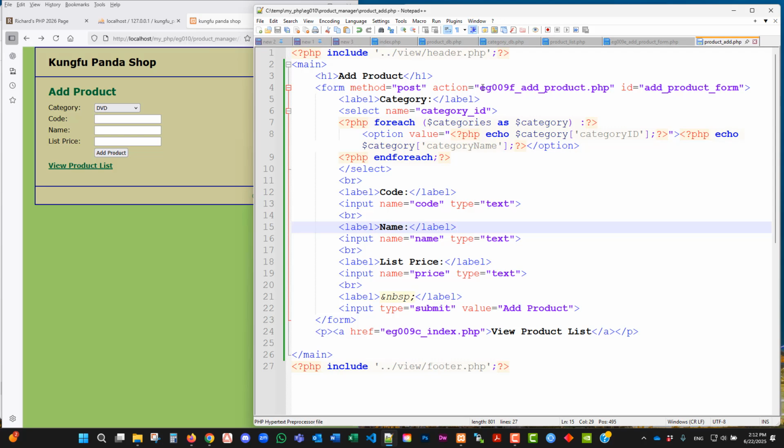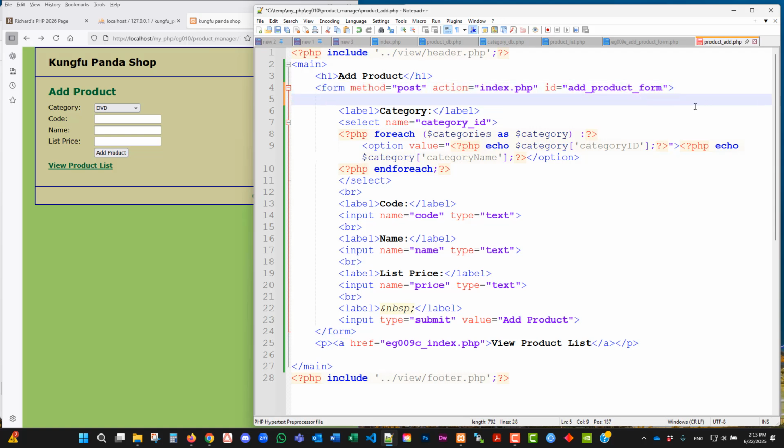So in the post action, okay, we just go back to index. You send it back to yourself because you are calling it from index, send it back to yourself, and ID equal to add product form. Okay, but you need a hidden field because it's a post method. You need a hidden field called action equal to something. Okay, let's do that.